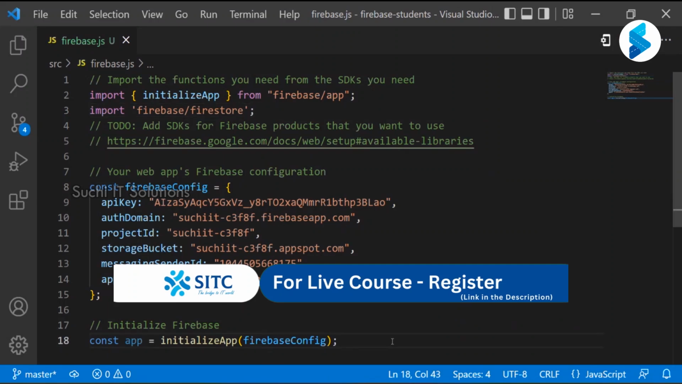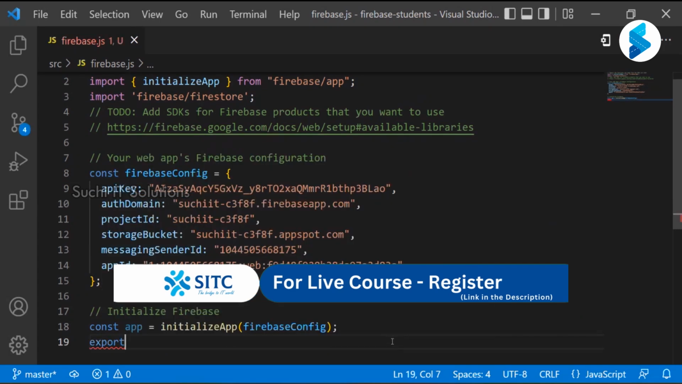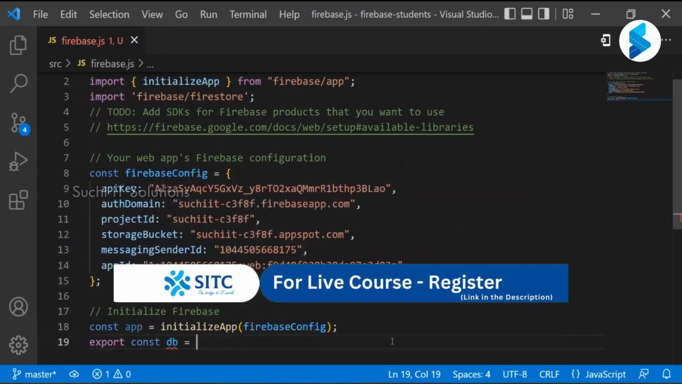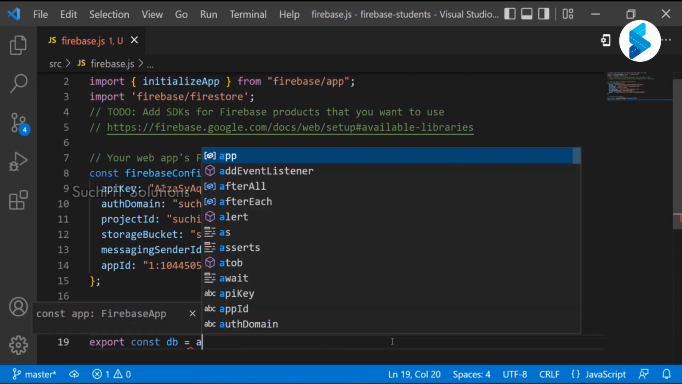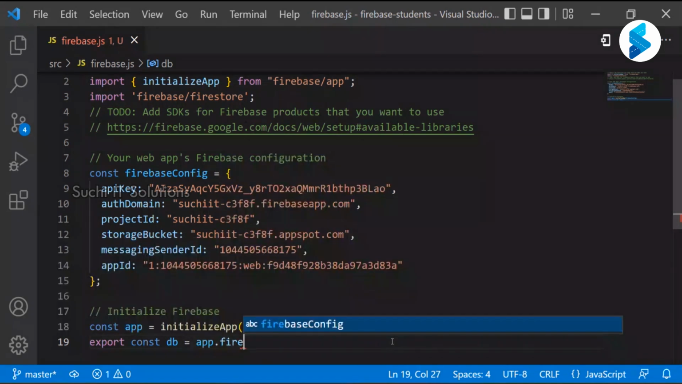And here we need to provide export. We need to access this database, right? Export constant db equal to app.firestore. Something we need to define here.